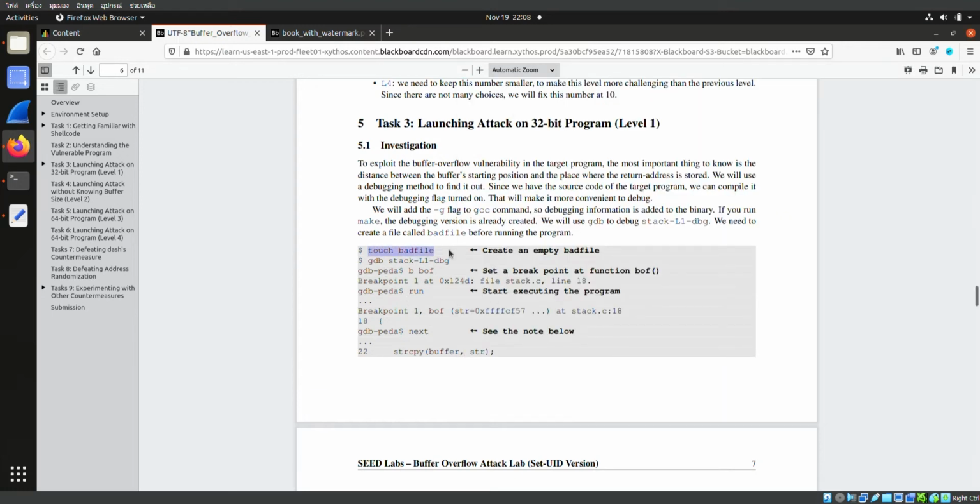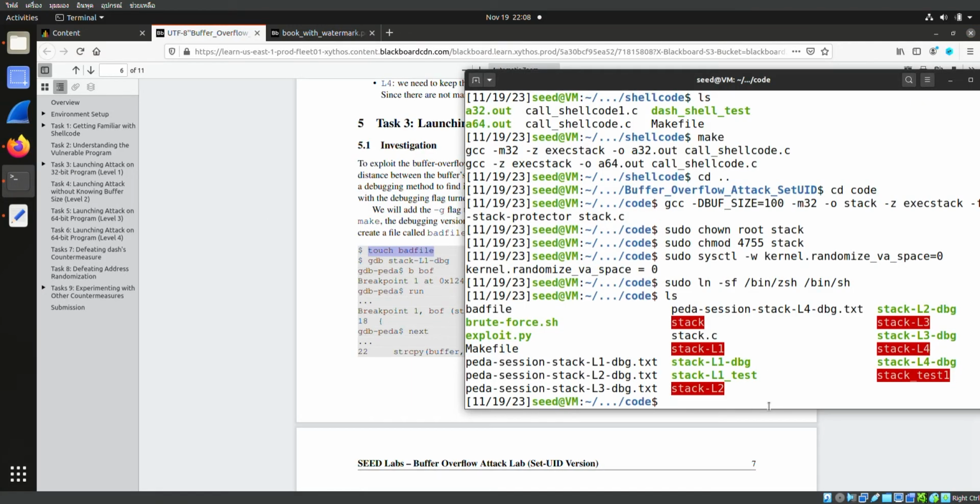You need to create a badfile with touch, because the vulnerable program opens the badfile, right? So you need to create it. But in here, I have already created a badfile. Okay, you can use the command touch badfile, just enter, and that's it.